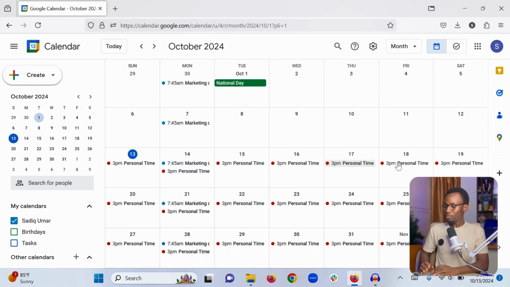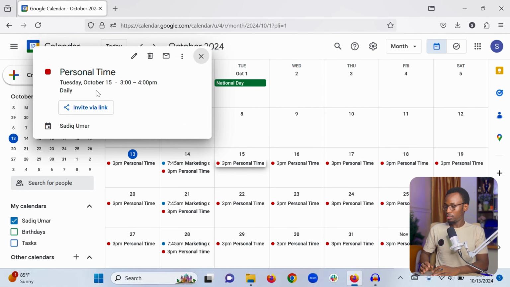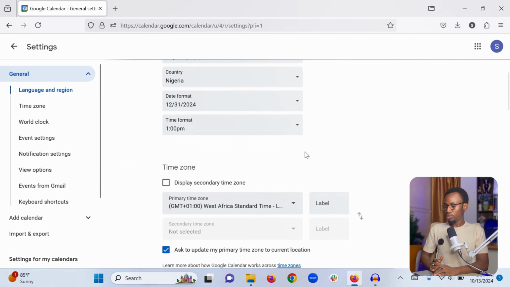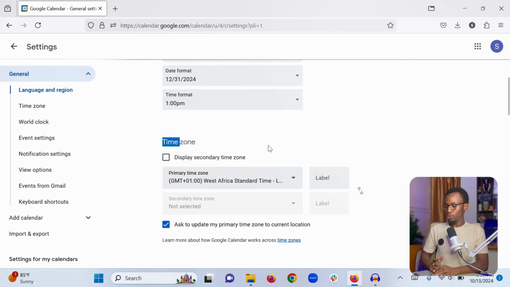For example, right now when I click personal time 3 to 4 p.m., this time is in West African Standard Time. That is my time zone. But if someone opens this event in Central Standard Time, they are going to see the time in their own time zone. And the best way to work with time zones in Google Calendar is to come to the settings right here. You click on this gear icon, then you go to settings. And when you scroll to time zone, you make sure your default time zone is selected right here. My time zone is West African Standard Time. Make sure your own time zone is selected here, and you can work with your calendar with your own time zone.